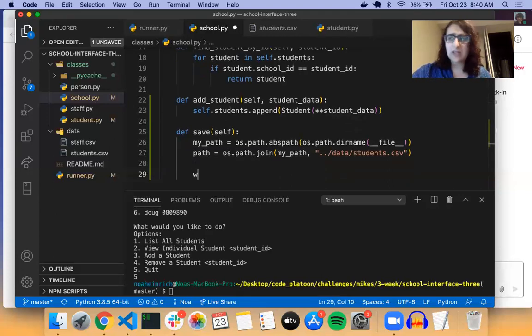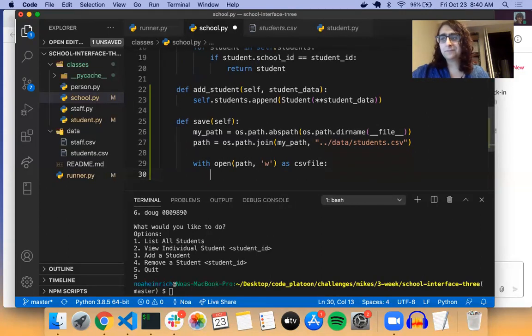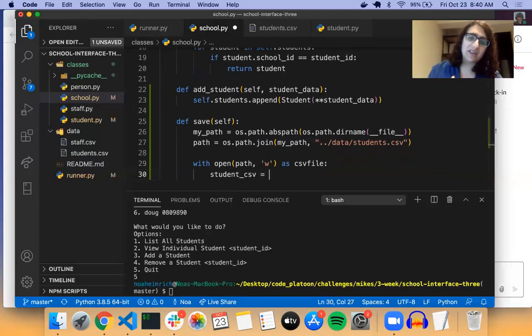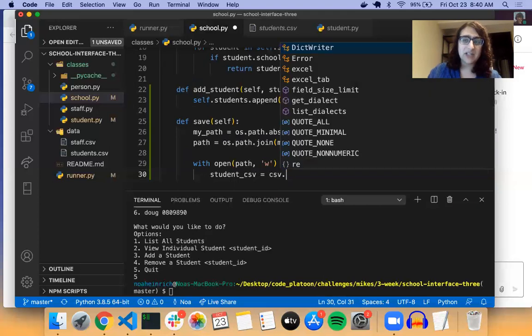And then we'll say with open, we're going to open with path, and we want to be in write mode for this, as we'll call the CSV file. We'll call this student CSV equals, so the question is, all right, should we use a dictionary writer or a regular writer? What did y'all do?